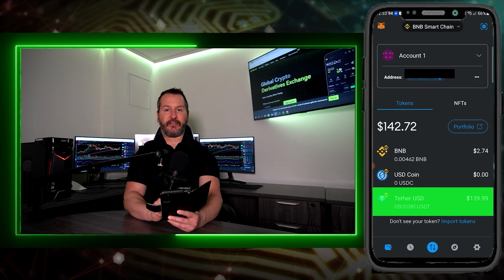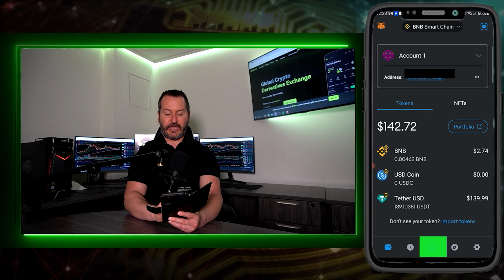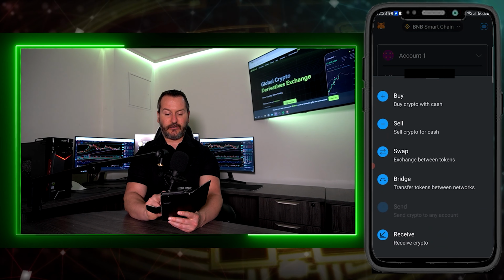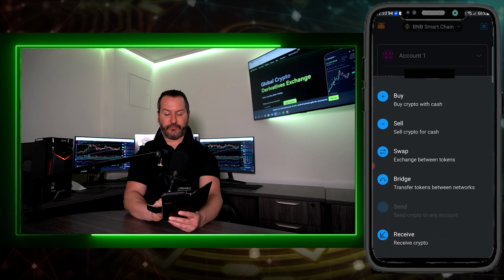And I can see my Tether balance right here. So what I'll do from here is I'll tap on these arrows, bottom of the app. Then on this page here, I'm going to select send right here above receive.